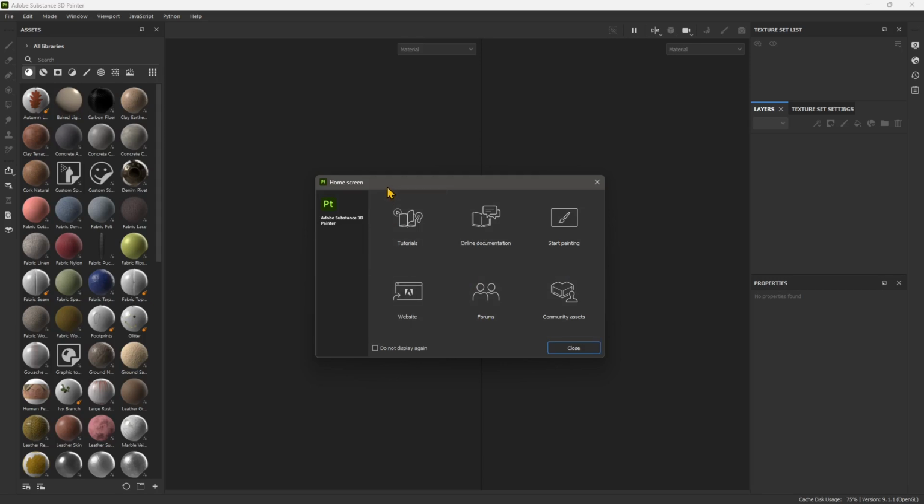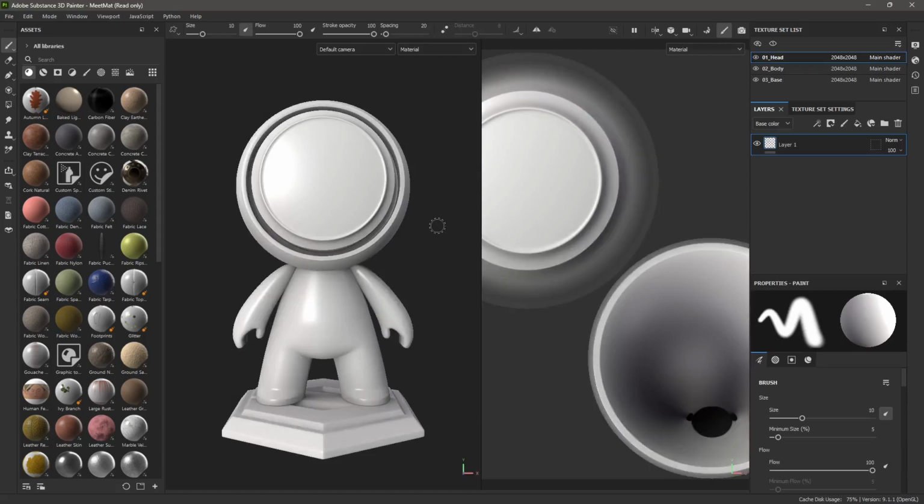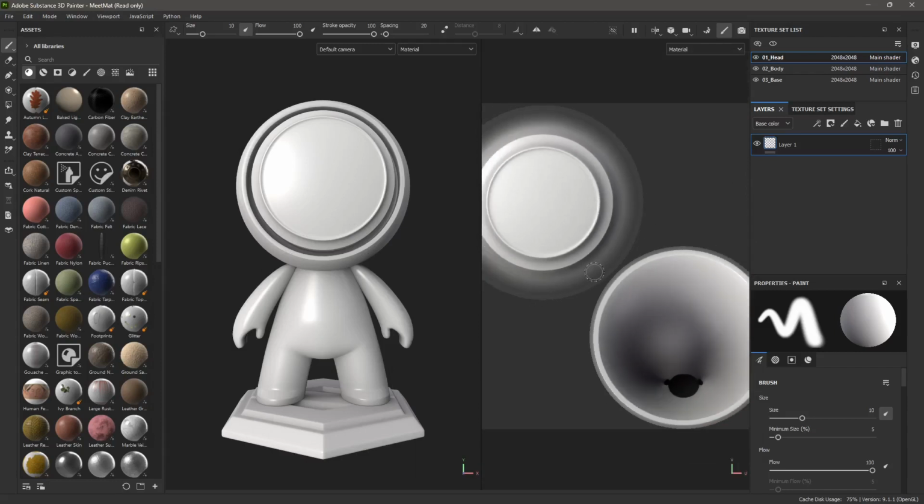Now, the first thing you could do here on the home screen, which I think could be really helpful to start to understand what Substance 3D Painter is about, is to use the Start Painting button right here. The others are online documentation, tutorials, website forums, and assets, but this one is probably the best when you want to start from zero, from scratch. It's going to open up a template file with MeetMat, which is a character that you can use to start painting and start experimenting, get familiar with the software.